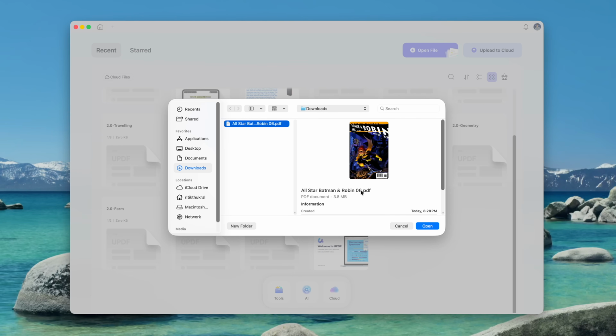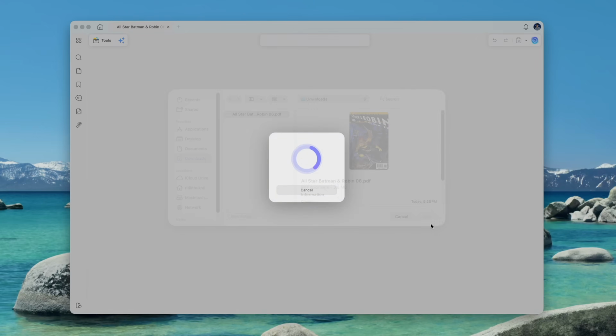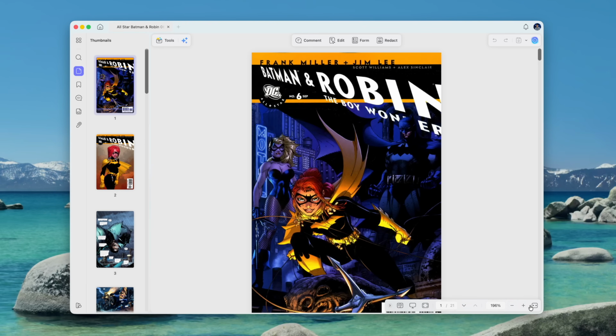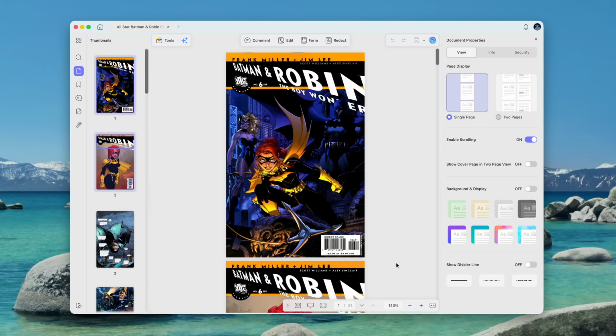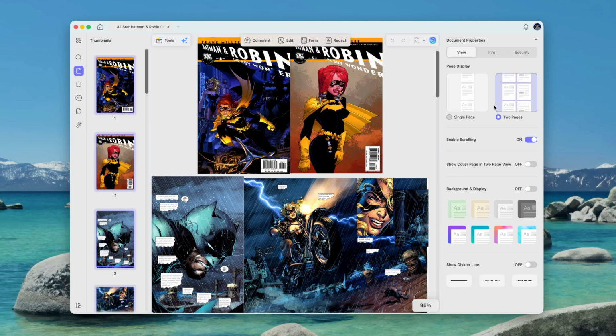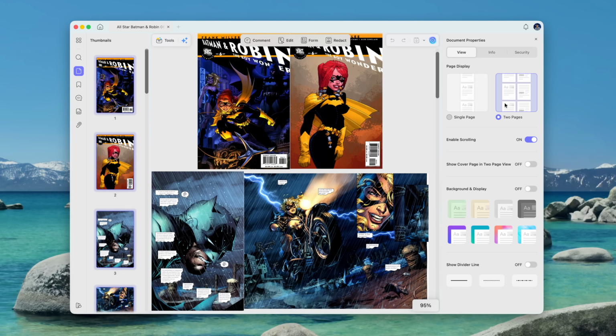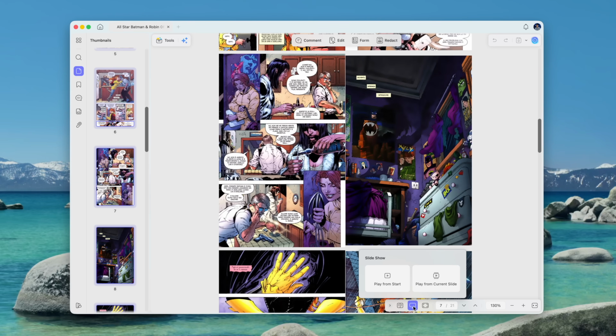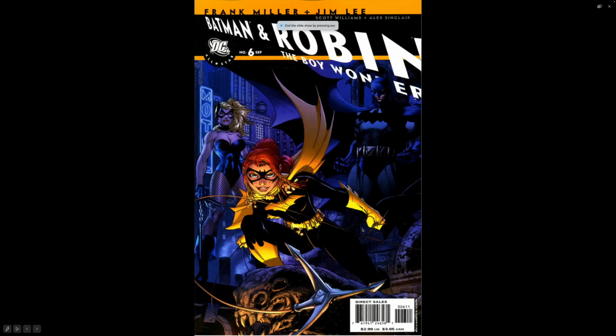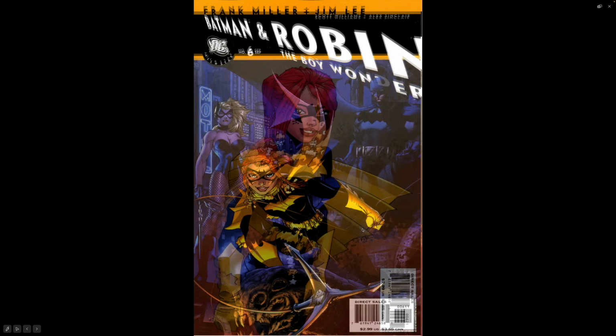Once the PDF opens, view it in the multiple reading layouts. To explore reading mode, click the Document Properties icon at the bottom and switch between the single page and double page modes. Next, turn on the Enable Scrolling mode to move through pages without stopping. To view the PDF in slideshow reading mode, click the slideshow option. Next, choose the Play from Start or Play from Current Slide option to start reading in slideshow view.